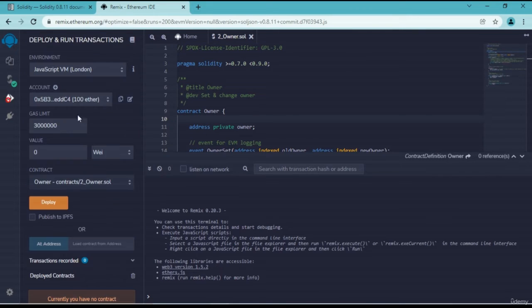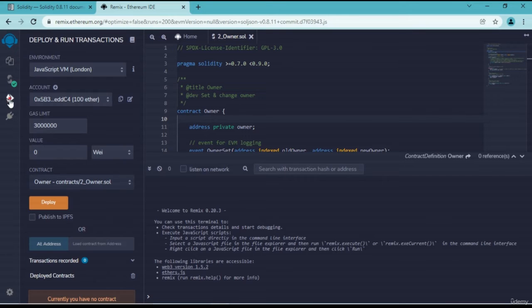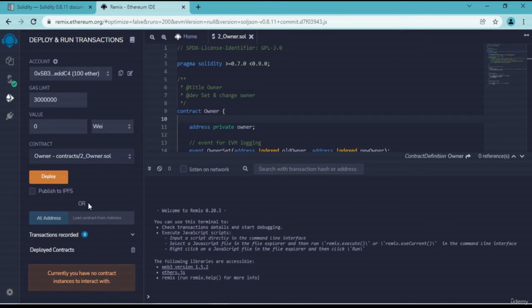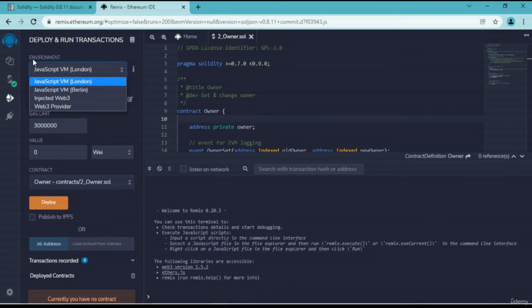So this tab is your deployment tab. Whatever contract you have compiled and you want to publish, you can deploy that contract from here. So let's start with an environment. Here are different types of environment you will get to see. We'll keep this JavaScript VM selected, and then there is an account.